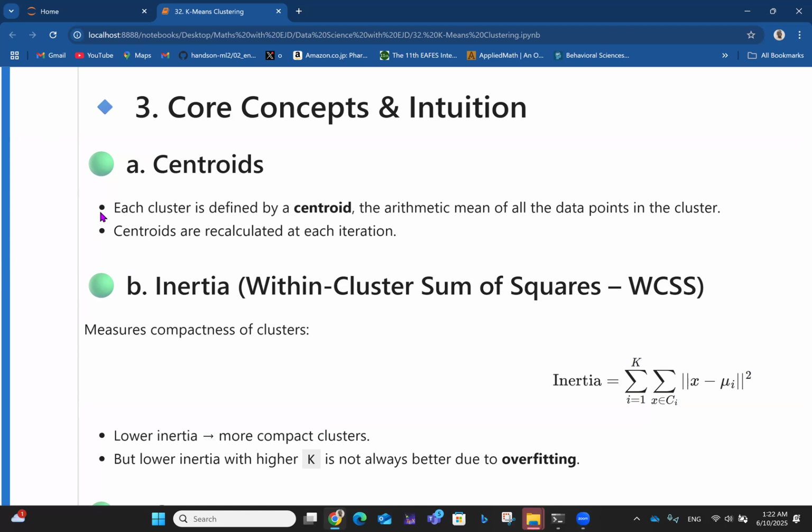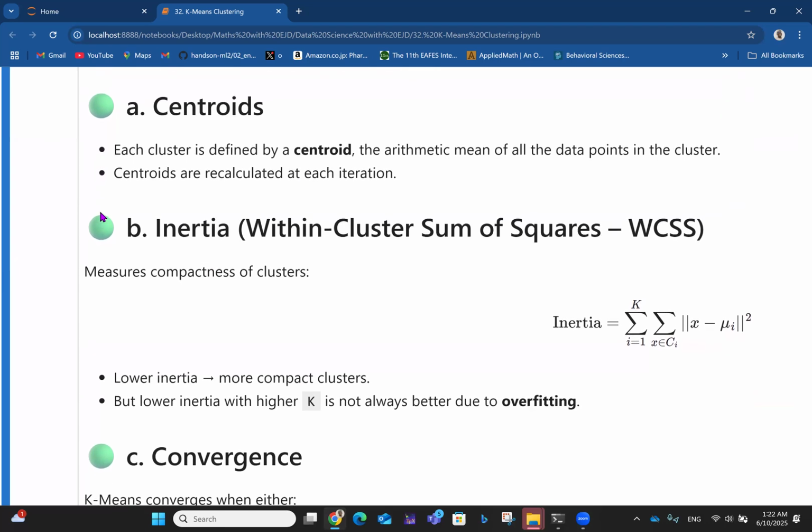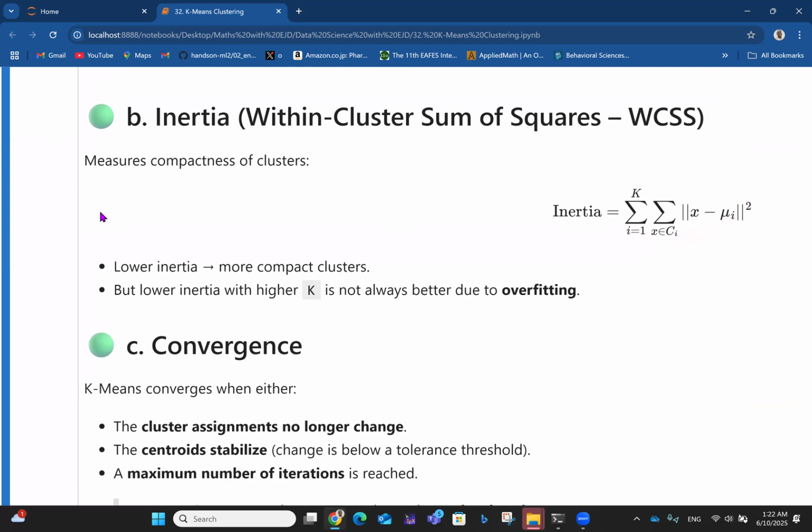Then you have what you call inertia, which is the within-cluster sum of squares. WCSS measures the compactness of clusters, right? That's it for inertia. So inertia is the summation from i equals 1 to K, and summation for x belonging to C_i, of the difference between x and mu_i, all squared. So lower inertia means more compact clusters, but lower inertia with higher K is not always better due to overfitting.